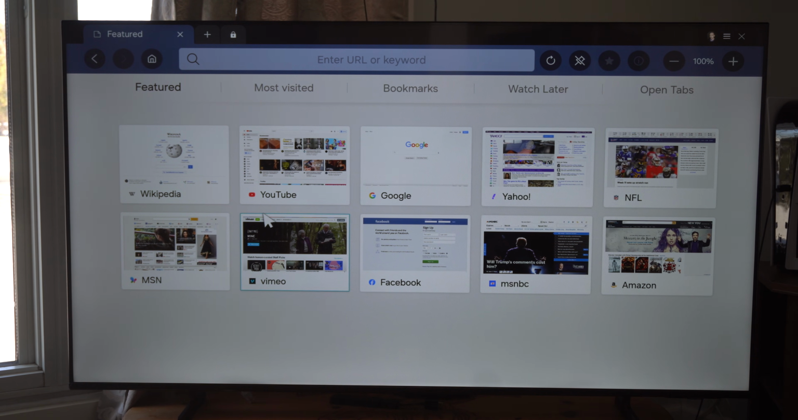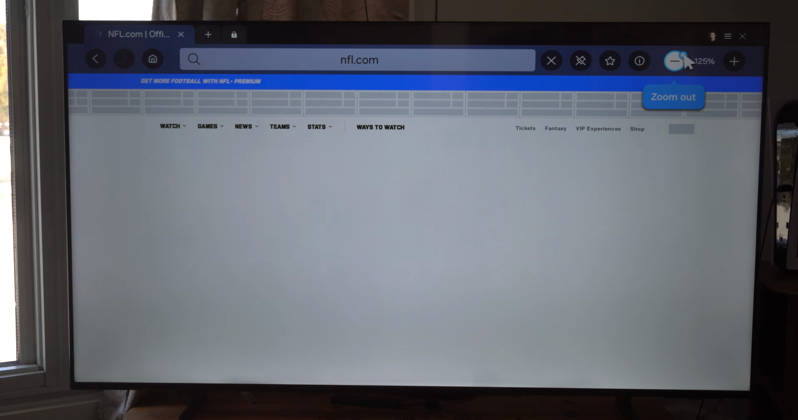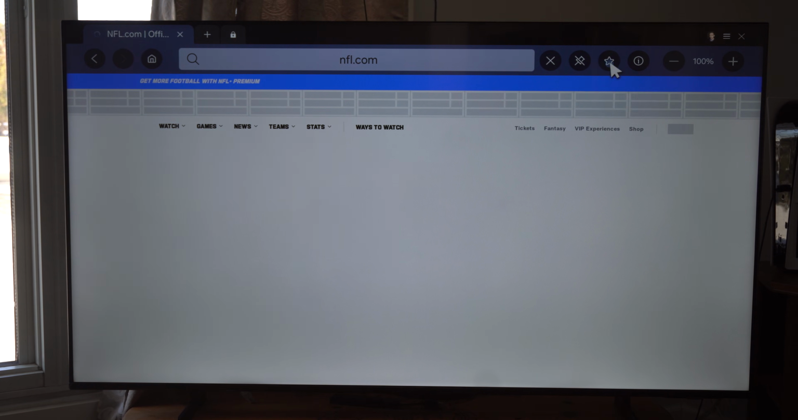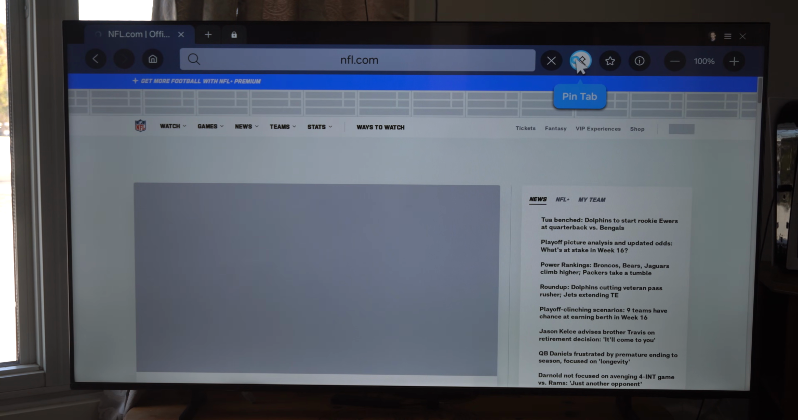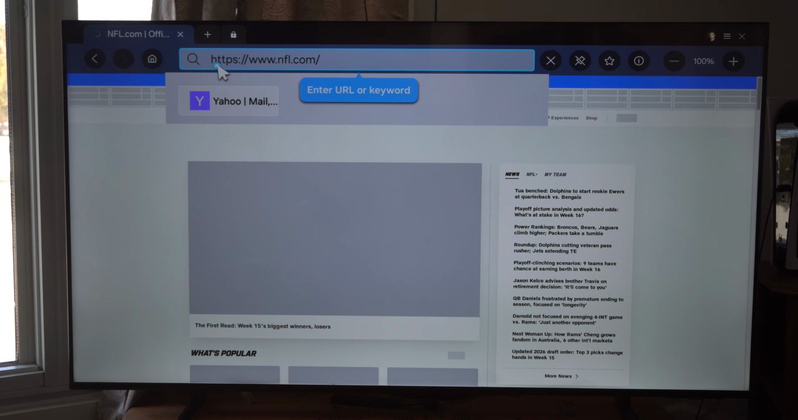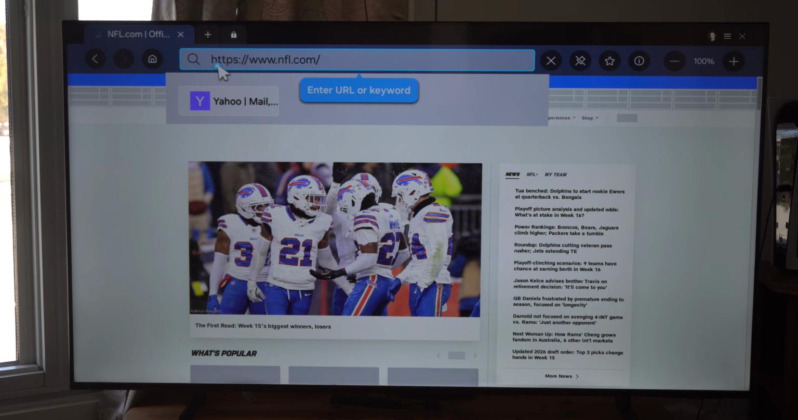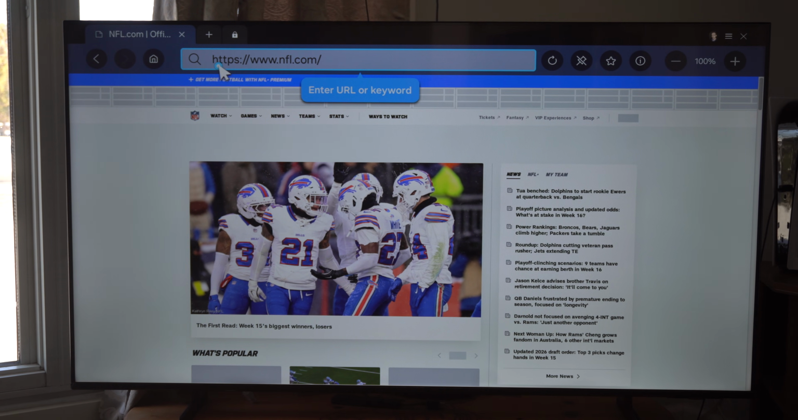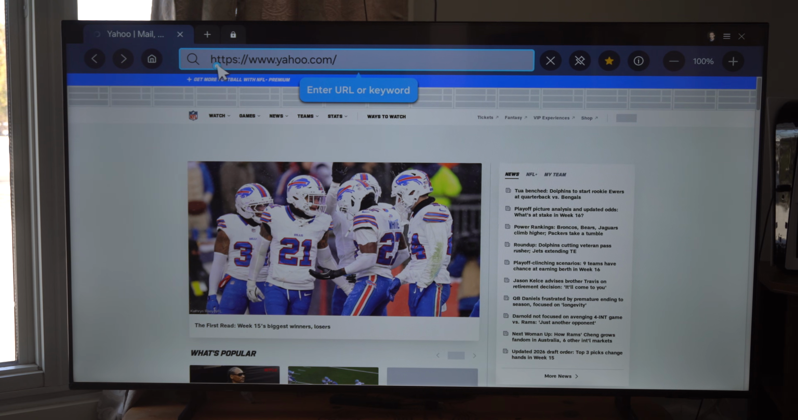But these are all the different home screen pages on here that are bookmarked. So I can just select this and go to like the NFL. I can zoom in, zoom out. I can favorite a page, add a bookmark. But this is really easy to get to. So let's see if I can press a key and go back to my home screen. And I don't know which key that is, but I'll just reuse my remote real quick.